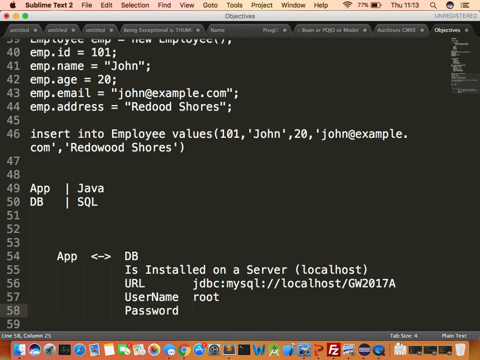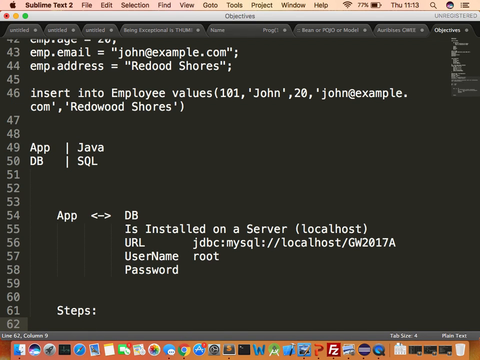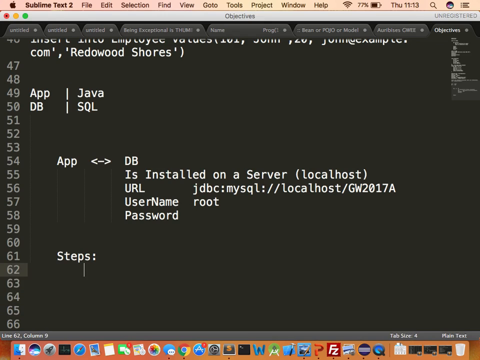So if my app wants to interact with the database, you must have this kind of information. But there are some procedural steps. There are some steps which we need to follow in order to come up with this database interaction. The first thing is you need to load the driver.